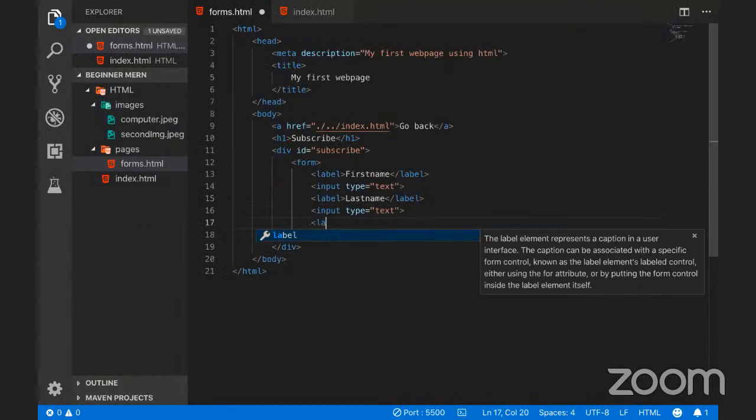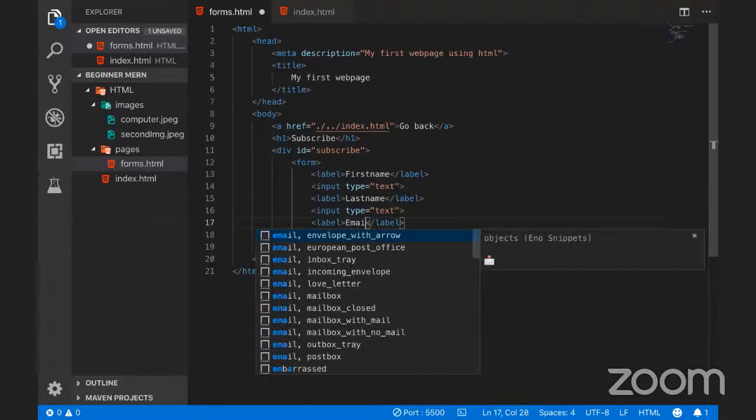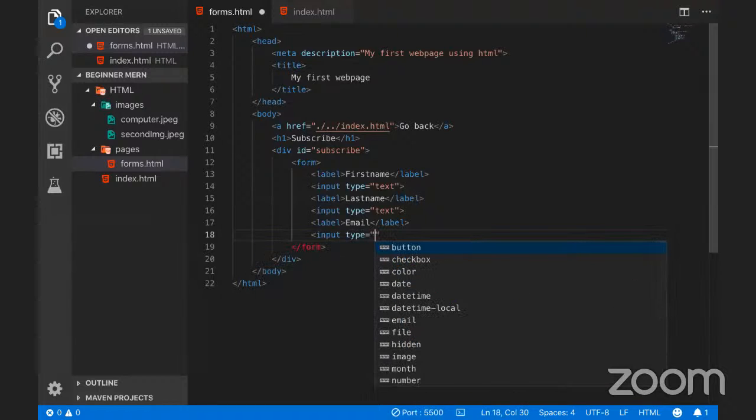Let's introduce another tag. Let's use a tag called email. And for this, I'll put another input and put a type to this. And this is an email tag.